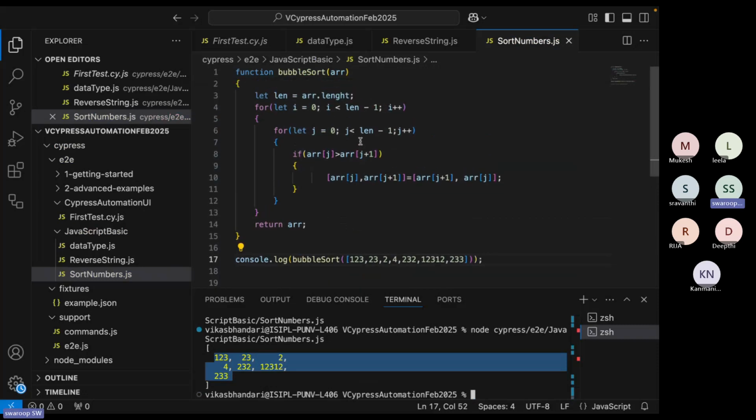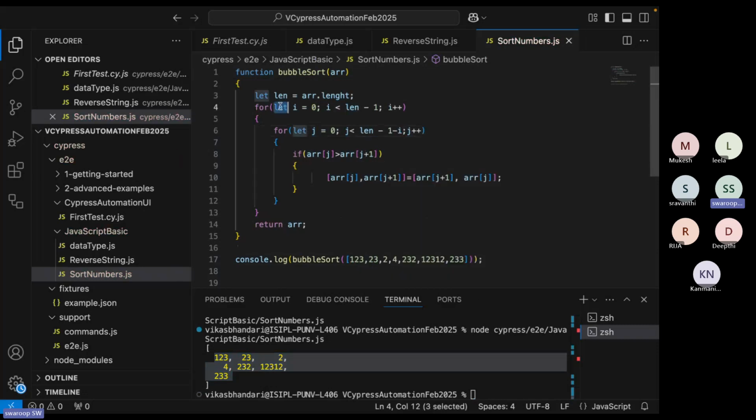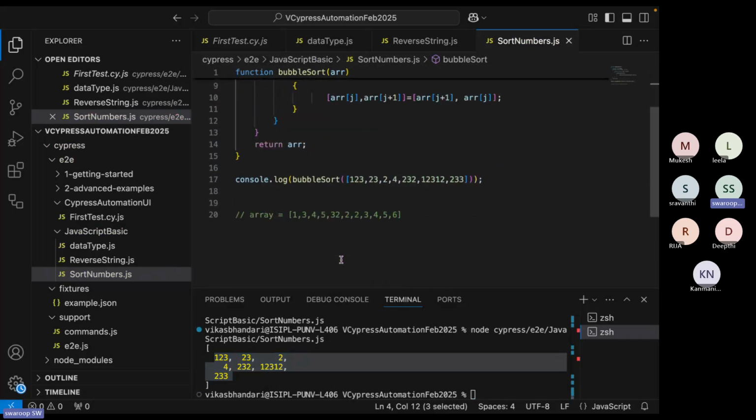We have declared length. Okay, the issue is here. J is len minus 1 minus I basically. Okay, so there will be I actually. The I value is nothing but this one, I. Because we need to compare two adjacent values, right? That's the reason.